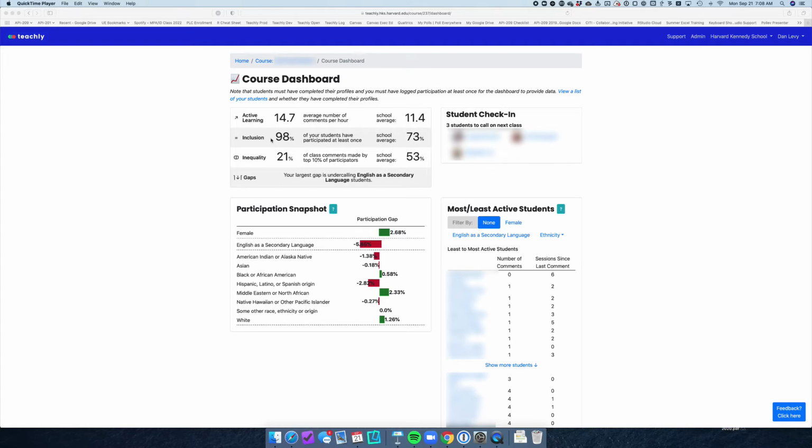So the way that you can do this is you can go to the most and least active students in class, and you can see the most and least active students are sorted from lowest participators to highest participators. So in my case, I can identify at the top of this list the one student who hasn't participated, who I plan to deliberately call on next class.